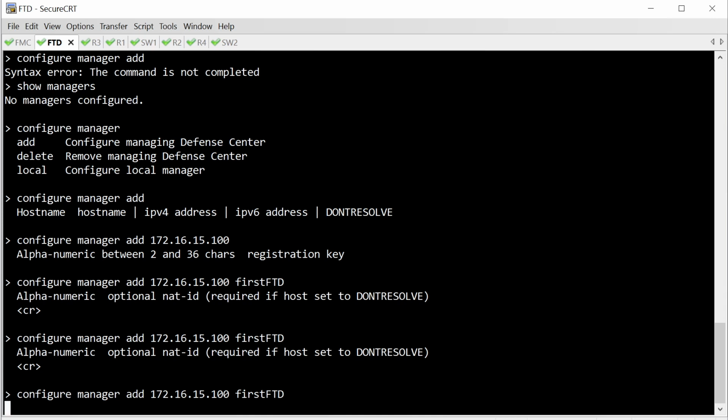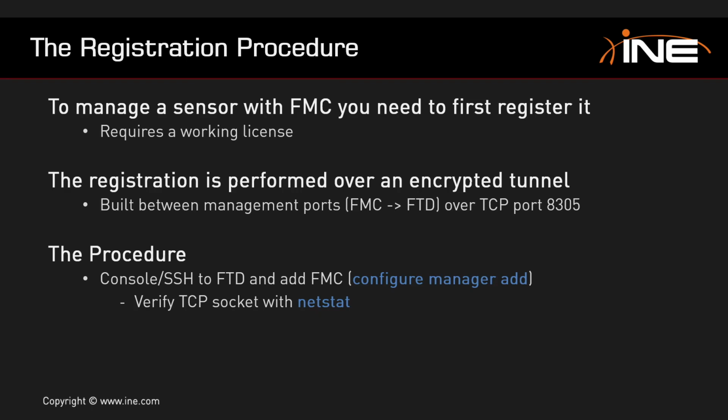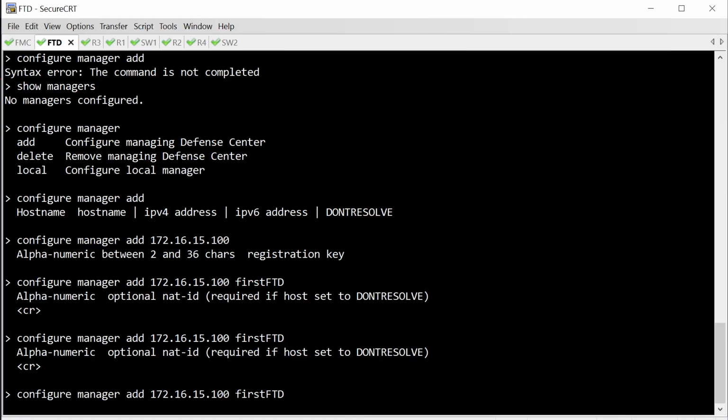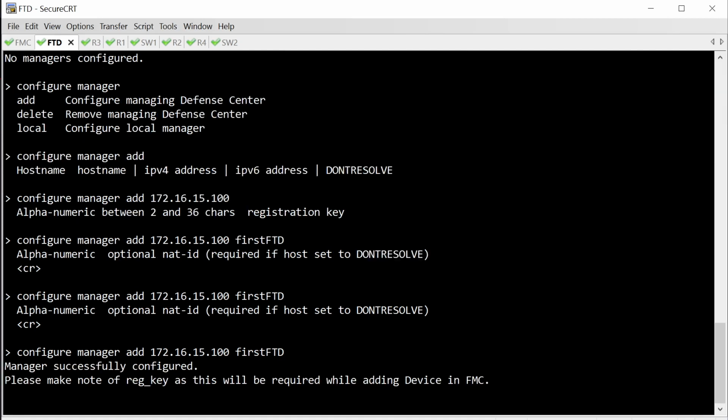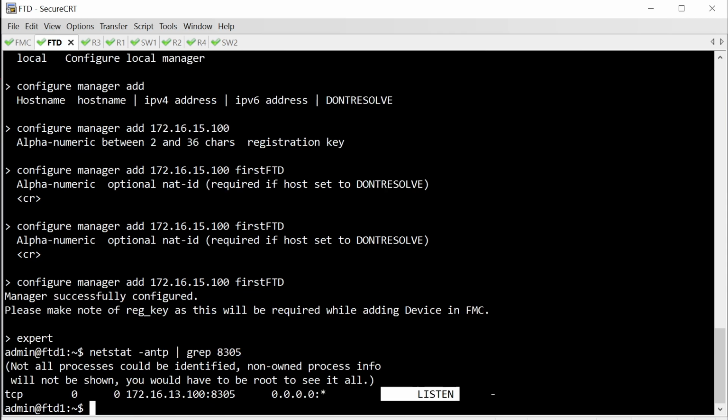And as a result of this, we should see that there is going to be a TCP socket opened on the FTD, and this is going to be port 8305. So I'm going to say expert, and then I will use the netstat command -antp. I believe those options will give us the most useful output, and we will be looking for 8305. So it says I am now listening to incoming connections over this socket.